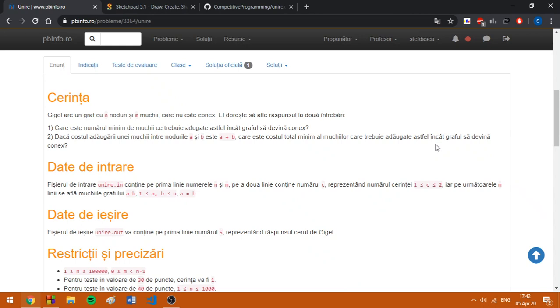And the second requirement is, if we define the cost of adding an edge between A and B as A plus B, what is the minimum cost of edges we must add in order to make the graph connected. We are given the graph and either 1 or 2, which means that we should solve only the first or the second requirement. And I'm going to present the solution, which turns out to be a quite interesting one.